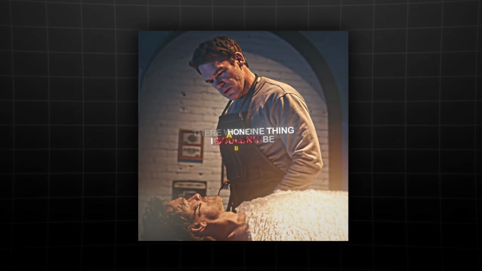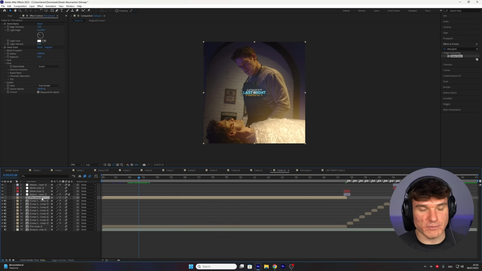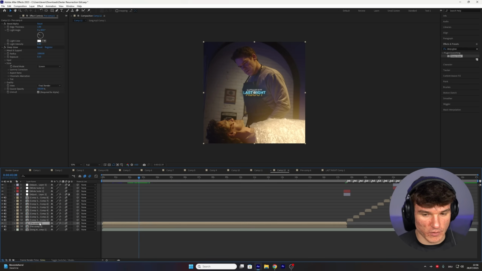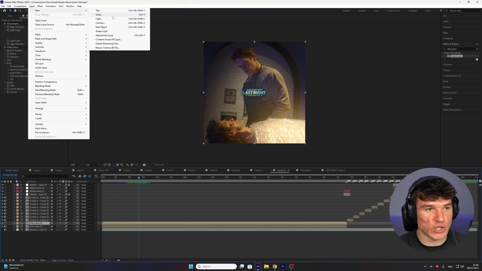What I want to add as well is a nice zoom out at the very start of my edit. For that, I'm just going to move the pre-composition a bit down so it's underneath of our clips. Then I'm going to go to the top, click on layer, new, and select null object.